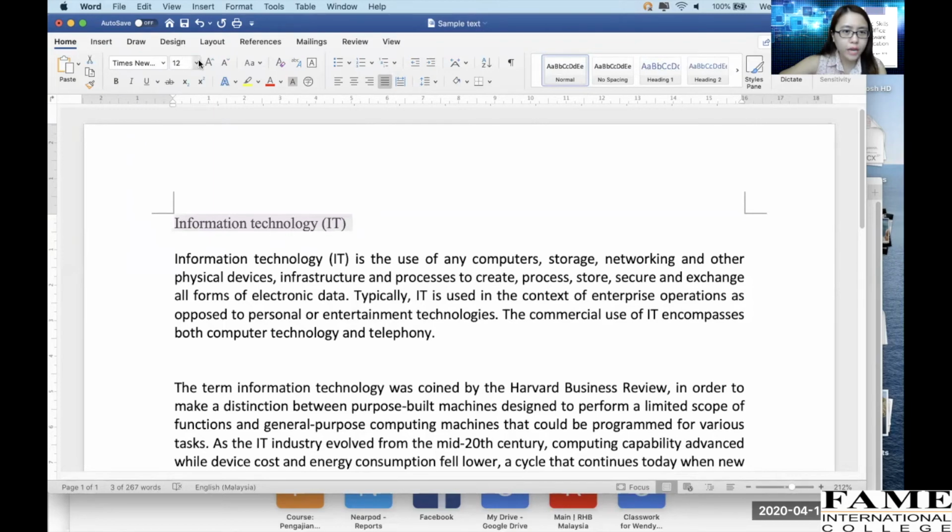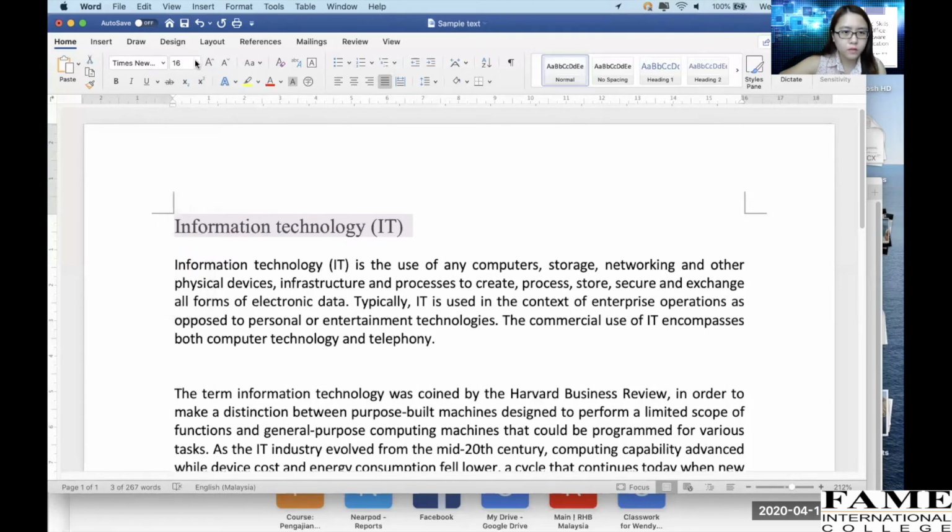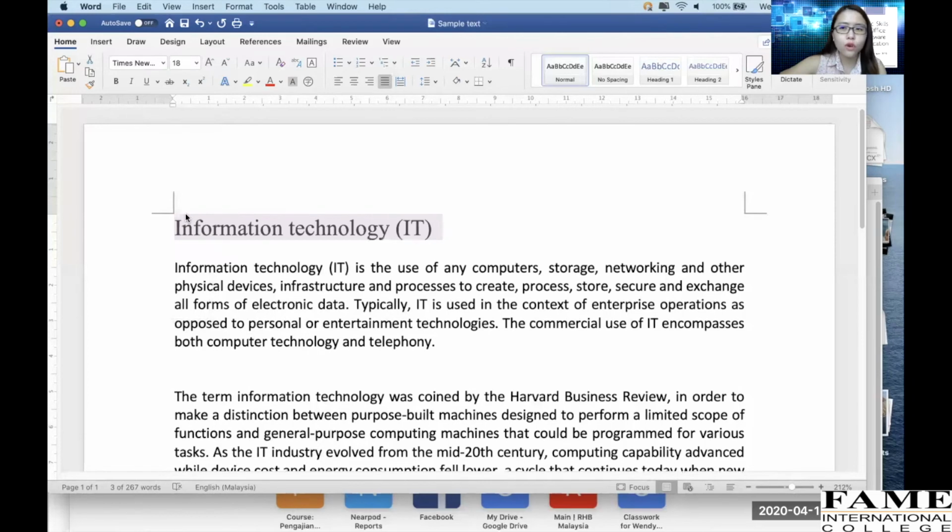Font size. Just next to the font type, you will see font size. Now the font size is 12 pt. You can change to 14, 16, 18. When you do your assignment, normally your lecturer will specify the font size. Normally for content, we use 12. For the title, it depends, can be up to 14 or 18, as long as it is bigger than your content. So this is font size.